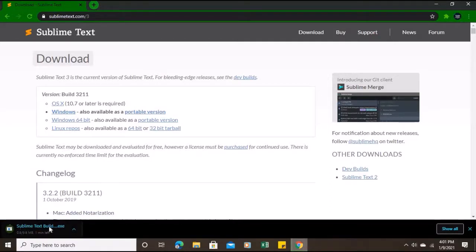Over here as you can see, Sublime Text build.exe. It's totally 9.8 MB file, so it might take a while. So let's wait. So guys, now the Sublime Text setup has been completed downloading, and within a few minutes its installation setup will be open. So let's wait for it. Yeah, now it's done, and you can just click on it. As soon as it's done, it will open automatically on its own.